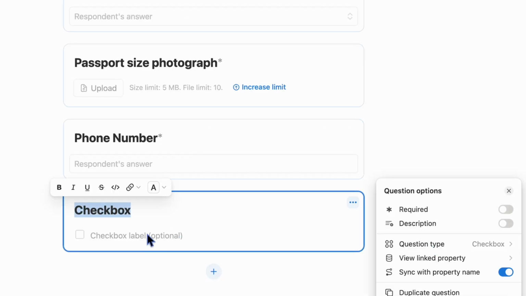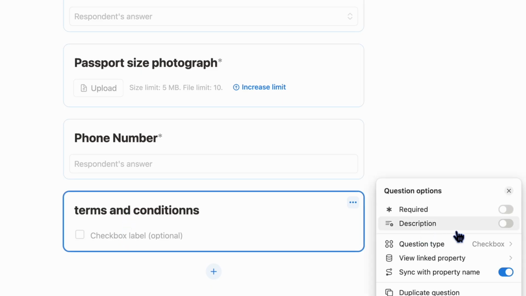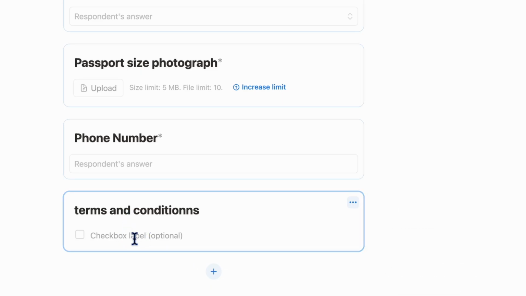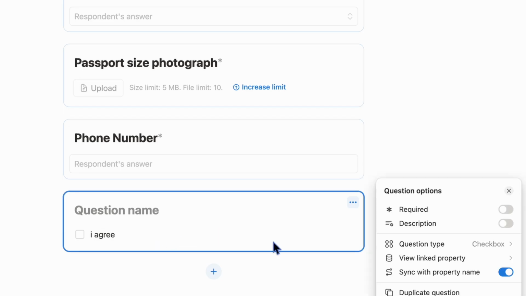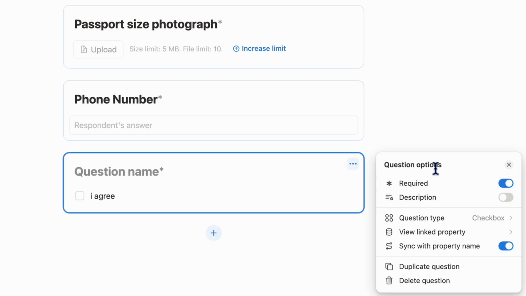Now let's move on to the next property that we have, which is a checkbox property. This is mainly where you can add the terms and conditions over here and just have the checkbox label as I agree, or you can just remove this one and leave it as I agree and make it required. And no such question options over here, same as the others.